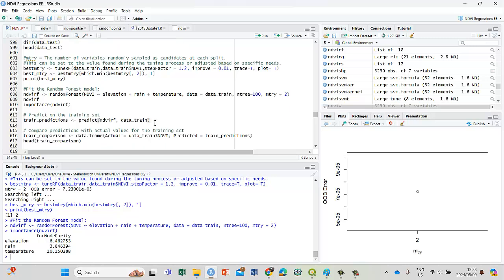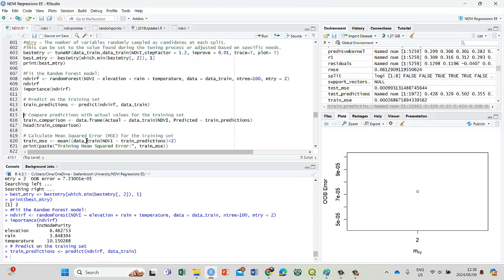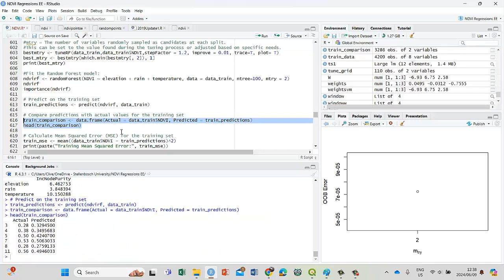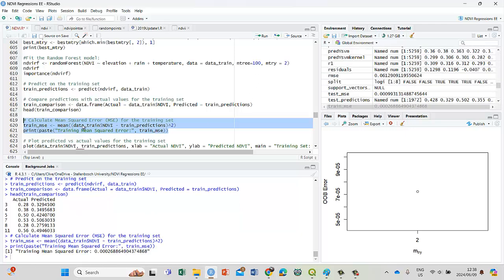So we're going to generate our predicted values based on our training, and we can compare the actual values with the training, which we've done. Let's just go and run that as well. There's the actual and the predicted values. We can generate a mean square error. Mean square error 0.0, that's small, and we're going to plot it.